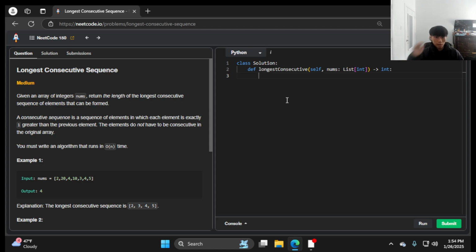Okay, so given an array of integer nums, return the length of the longest consecutive sequence. Okay, use a set actually. We'll store nums in the set. The reason why we do this is because we can get access to the values in O(1). All we have to do is keep track of this. And next we'll just iterate through that. So for num in that.